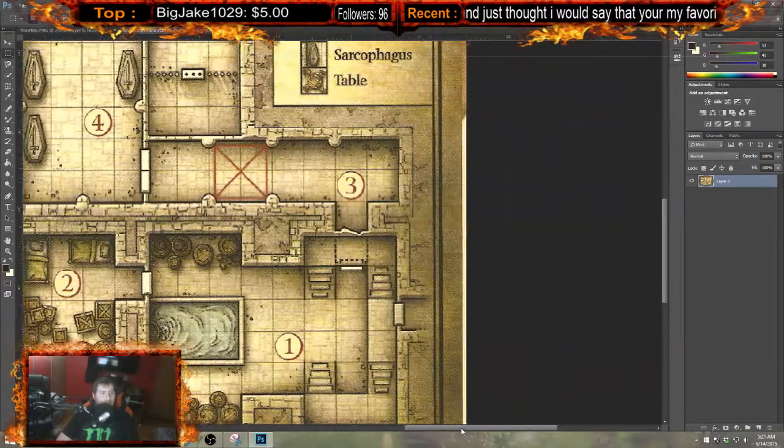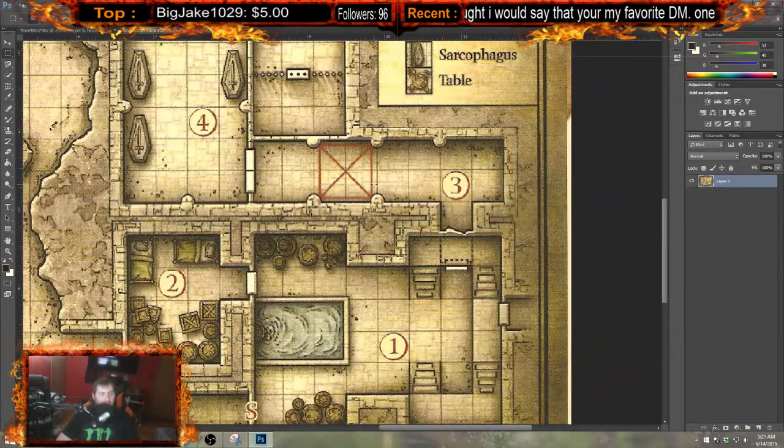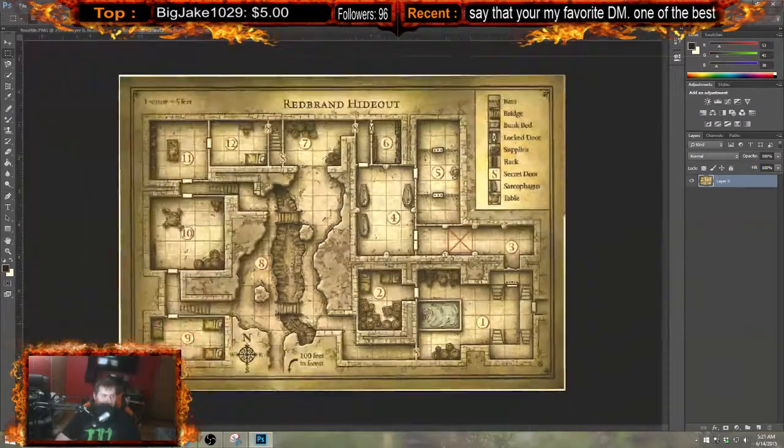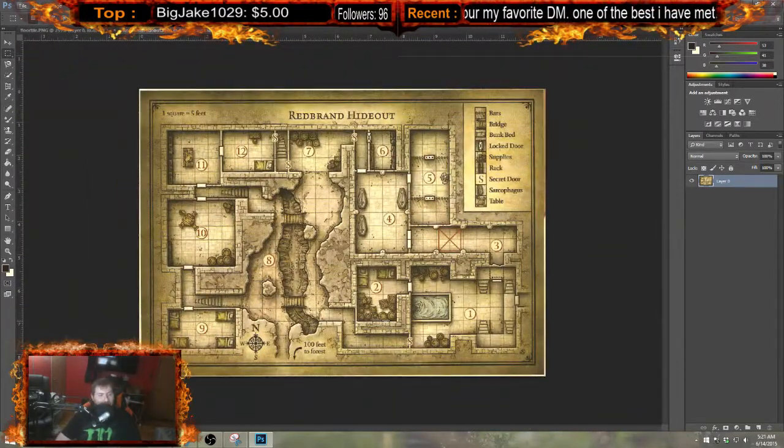It's going to be a video on how to get rid of the markers on the map so you can actually use it as a map for your players. Obviously, this is a trap. You don't want them to be able to see it. Same thing with locked doors and secret doors.